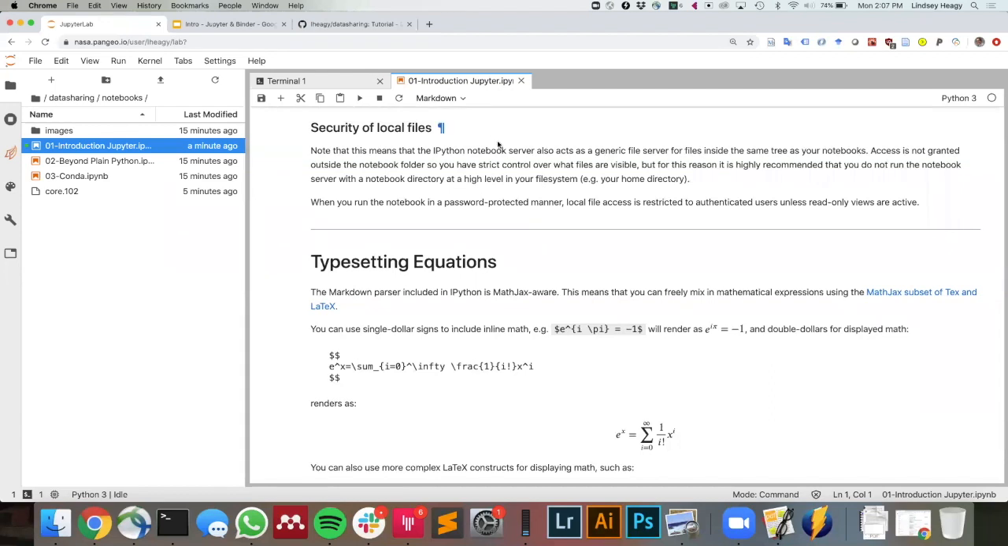One thing to note, the notebook server acts like a generic file server for anything inside that folder. So you basically have access to running a terminal in whatever folder you're working in currently. So if you go in and delete stuff, it will delete those files. That's just something to be aware of as you're working with the notebook.